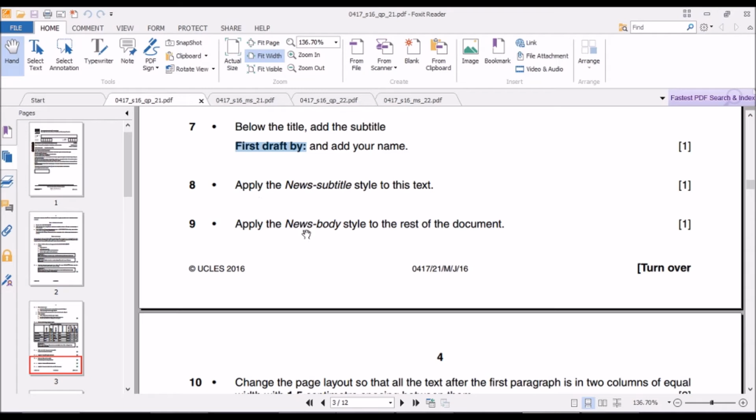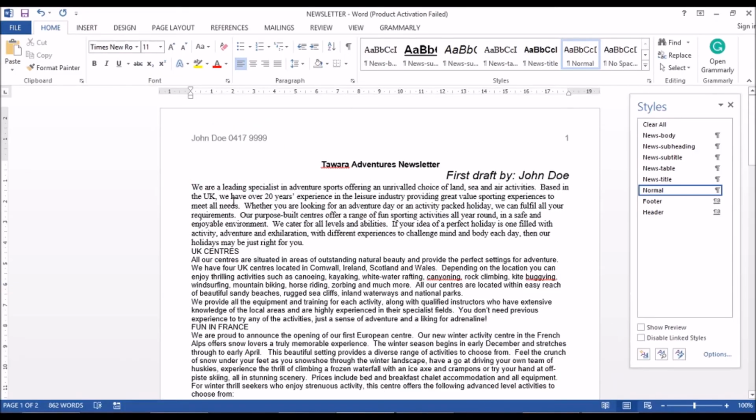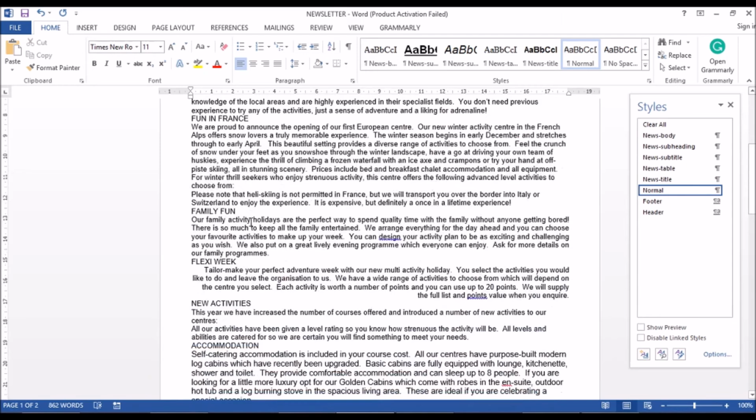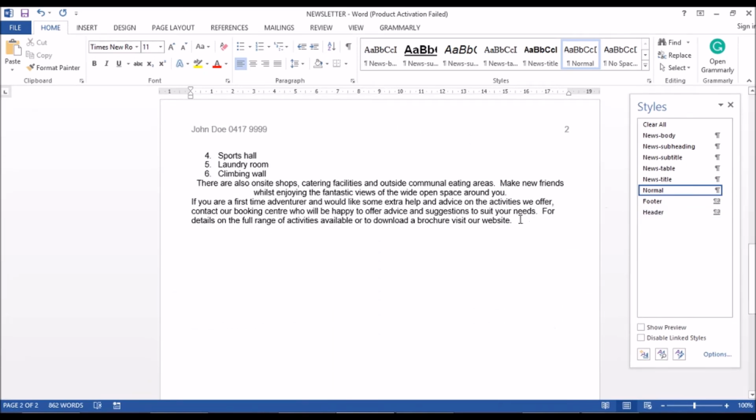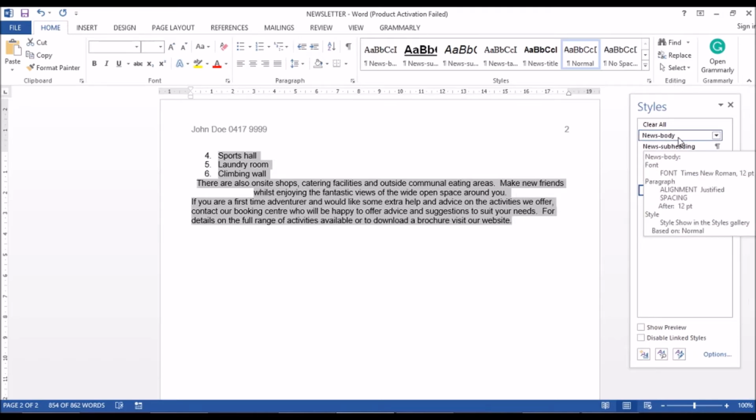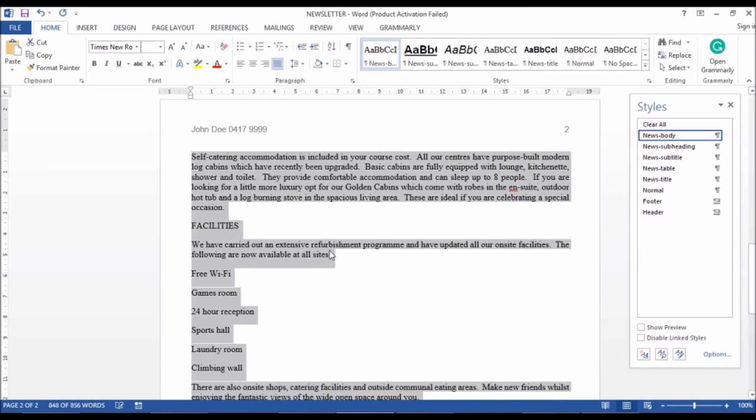Now apply the news body style to the rest of the document. What does it mean by the rest of the document? From this point downwards, so we technically need to highlight. Up to this point, I should select news body, and it applies this for me.